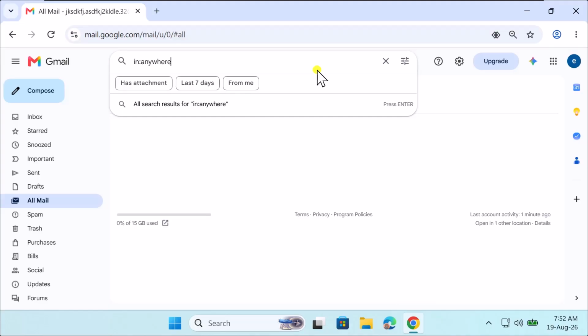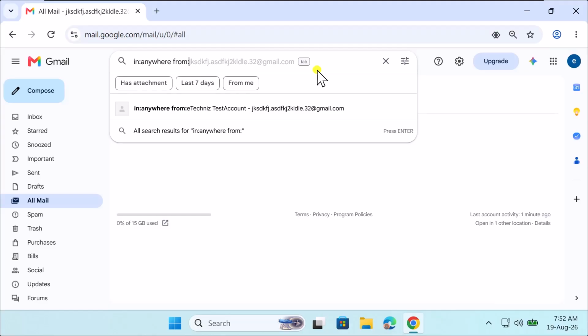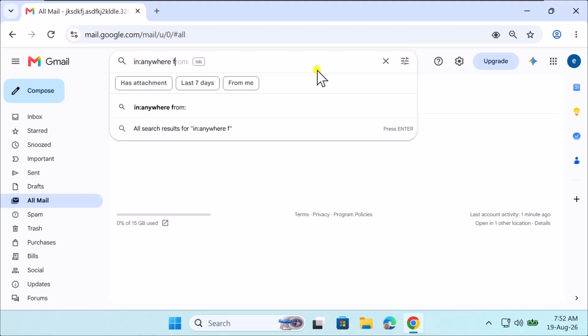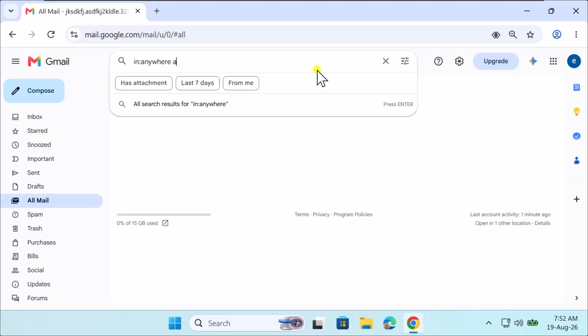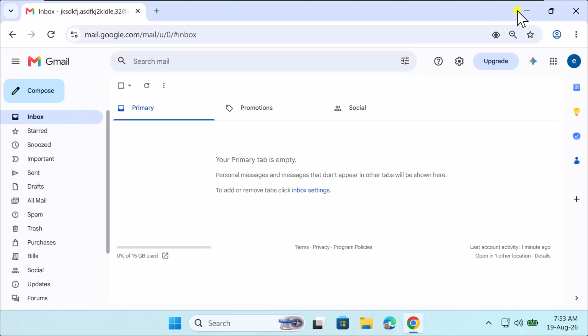If you want to add a sender email address or a keyword from the missing email, then you have to type the same thing, then give a space, type from: and type the email address in here. Or you can simply type a keyword, like Amazon, and you can see the email you have just received. Hopefully this will help you fix your issue.